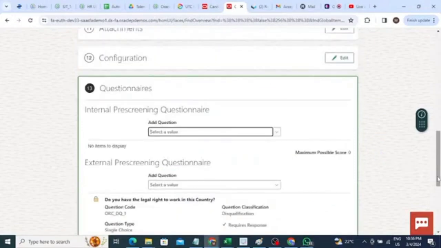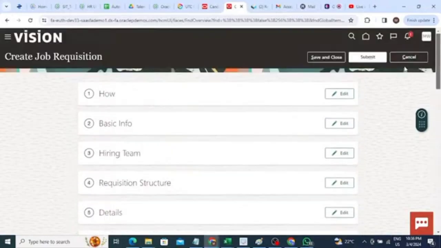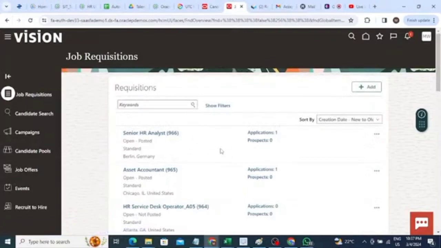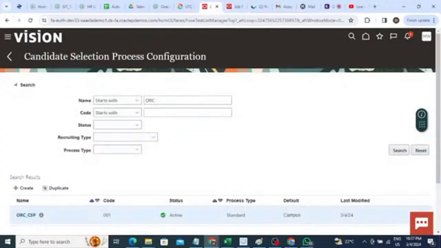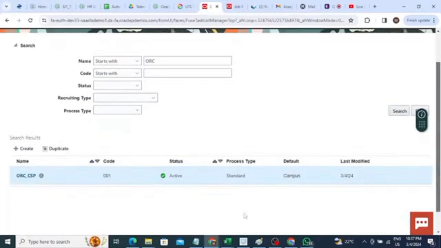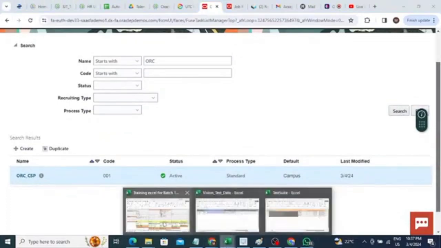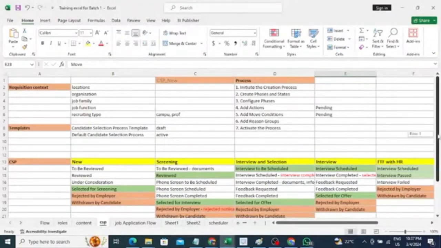Whenever we are creating any CSP, for showing up that CSP on the UI, we don't need to run any scheduler. It will auto populate whenever we create any CSP. Just make sure that particular CSP is in the active state.